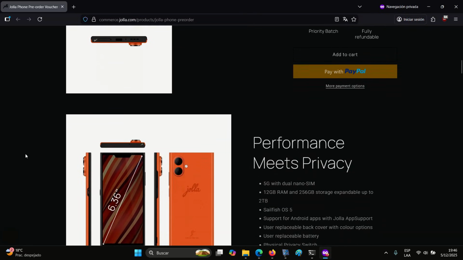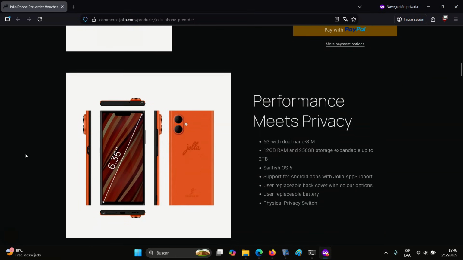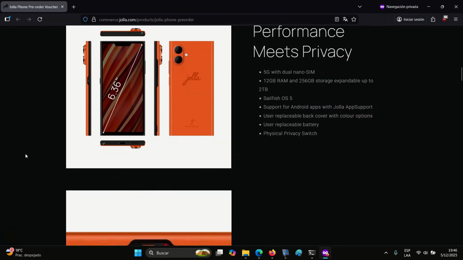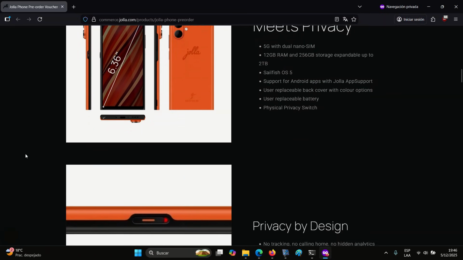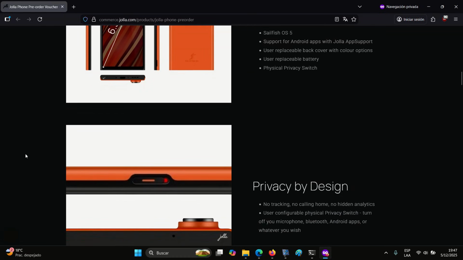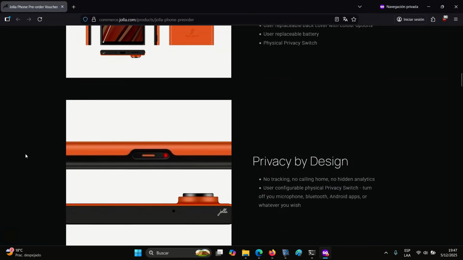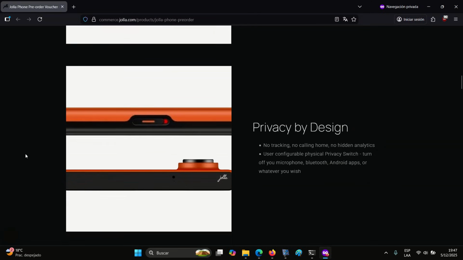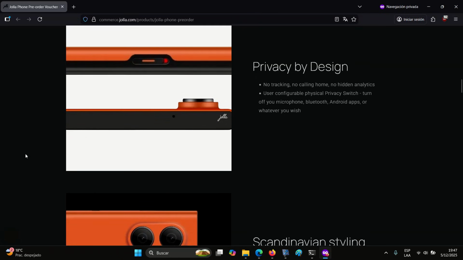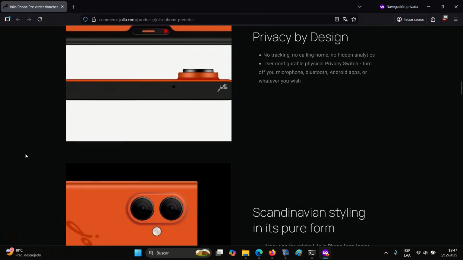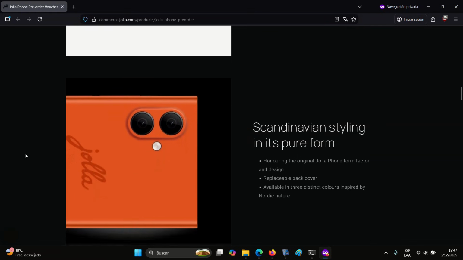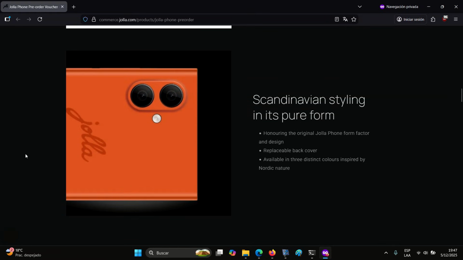The new model is positioned as a successor to the original 2013 Jolla phone and is designed around the company's long-standing focus on privacy and user control. Sailfish OS 5 remains at the center of the experience, offering a Linux-based platform with no tracking, no unsolicited telemetry, and a configurable hardware privacy switch that can shut down components such as the microphone, Bluetooth, or Android subsystem. The system supports native Sailfish apps, as well as Android applications via Jolla app support.